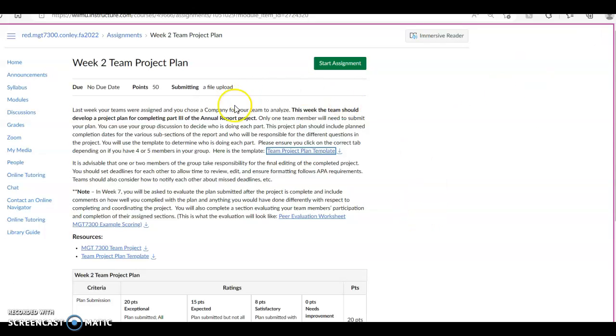So that's what you're going to submit for the week 2 project plan. It's a plan to know who's doing what. And again, it tells you in here that it's advisable for 1 or 2 members of the group to take responsibility for the final editing, or basically putting it all together. Make sure it's following APA requirements. Make sure you're meeting all of the expectations that are set up. Make sure you receive all the parts, things like that.